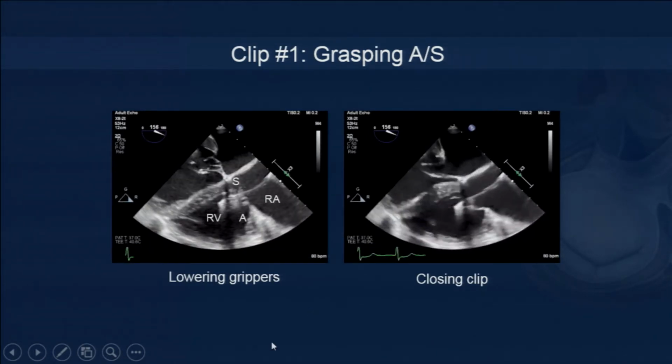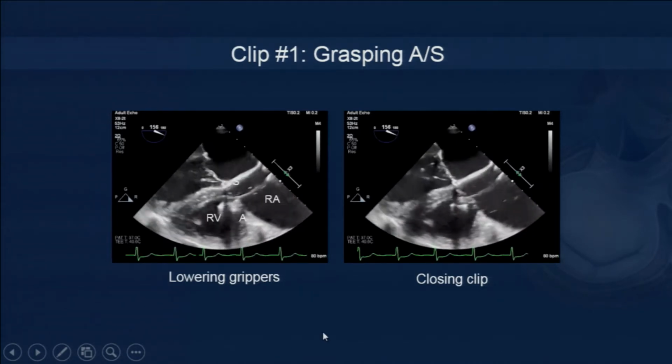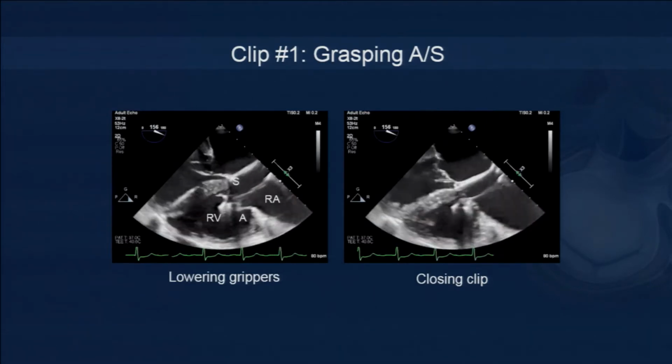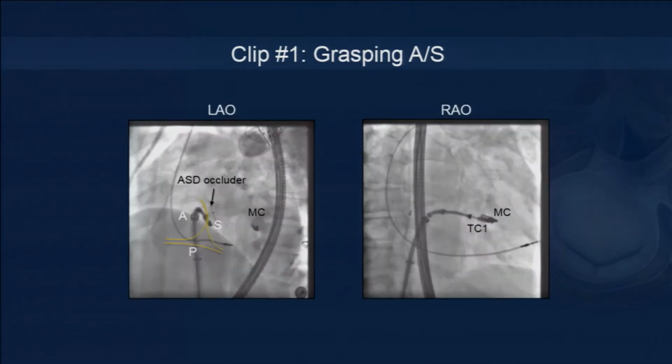And you do need to check for leaflet insertion because, as we talked about, the leaflets of the tricuspid valve are thinner and more delicate. So you really need to make sure you won't risk a leaflet detachment. So we use fluoro in complementary to the echo as well.